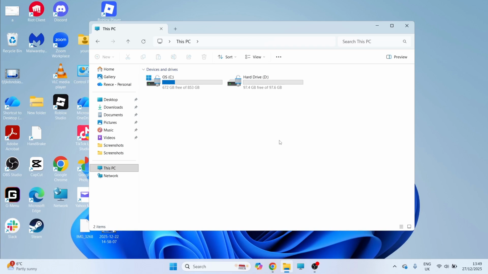In this video, I'm going to show you how to back up your files to an external drive in Windows 11. Now, this is really useful if you want to go and back up your documents and data.